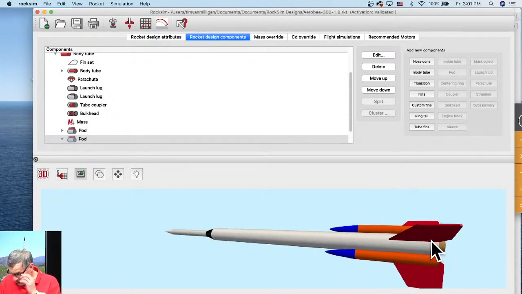So hopefully, Josh in Massachusetts, that answers your question. How to add smaller body tubes with nose cones to 4 sides of a larger airframe. I did 2. You can figure out 4. Just copy and paste 2 more times.